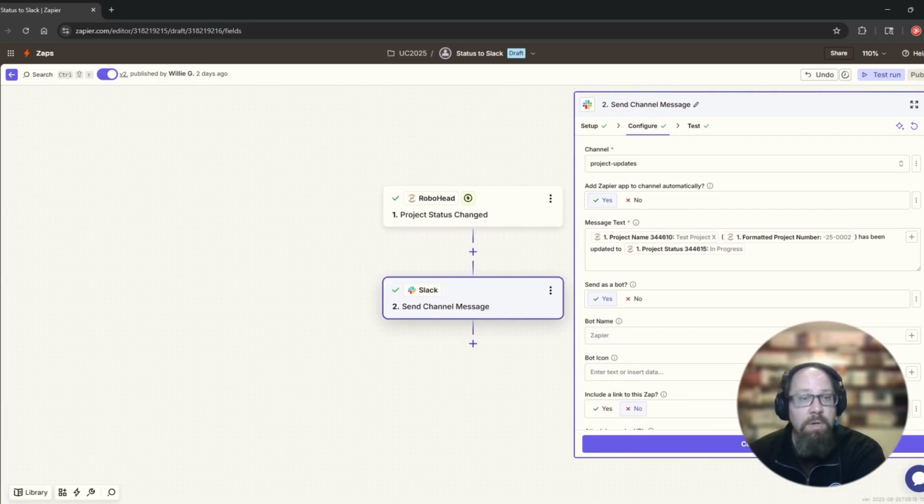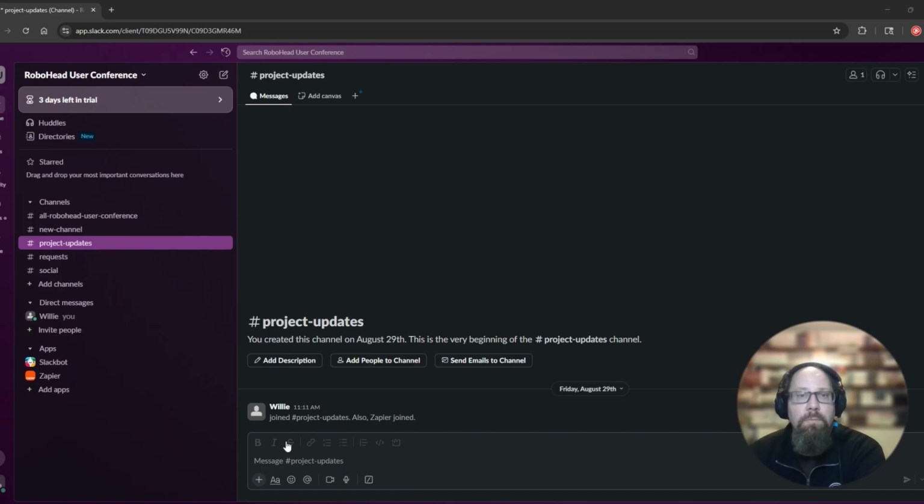So let's take a look at this one in action. If we go back to our Slack channel here, you can see that we've got a Slack page, we've got our project updates channel, and we've got all of that in there.